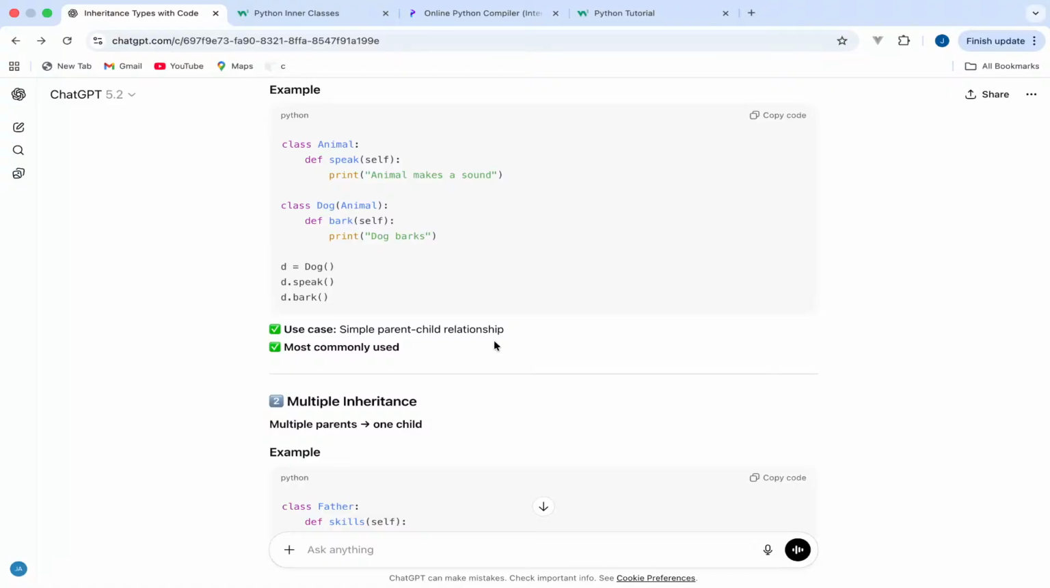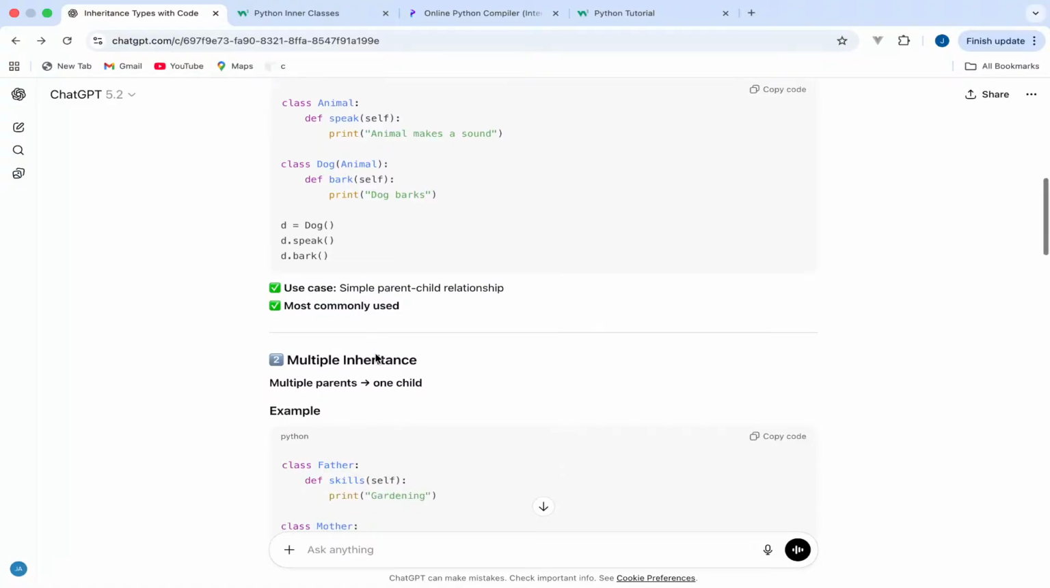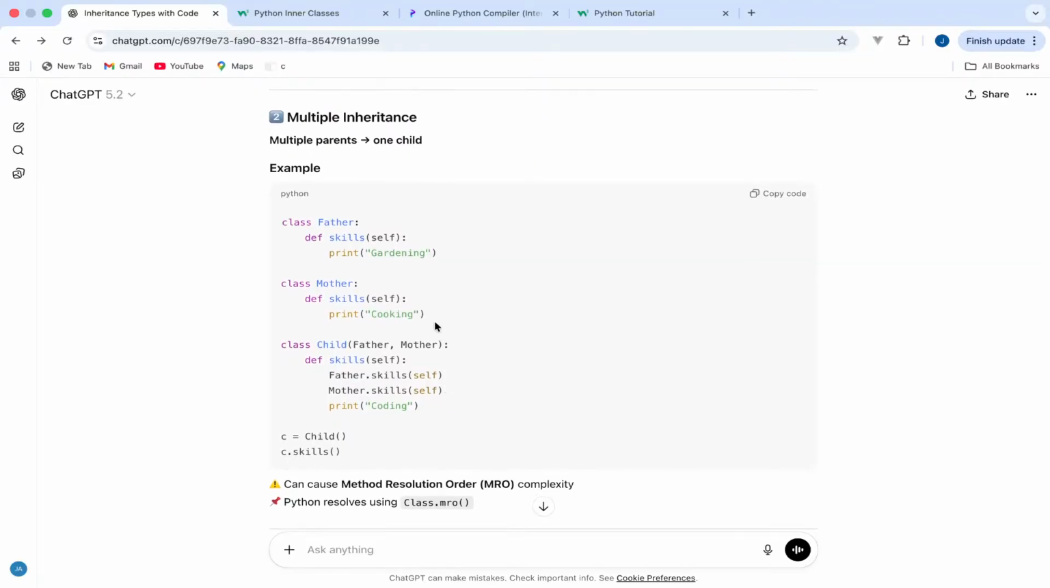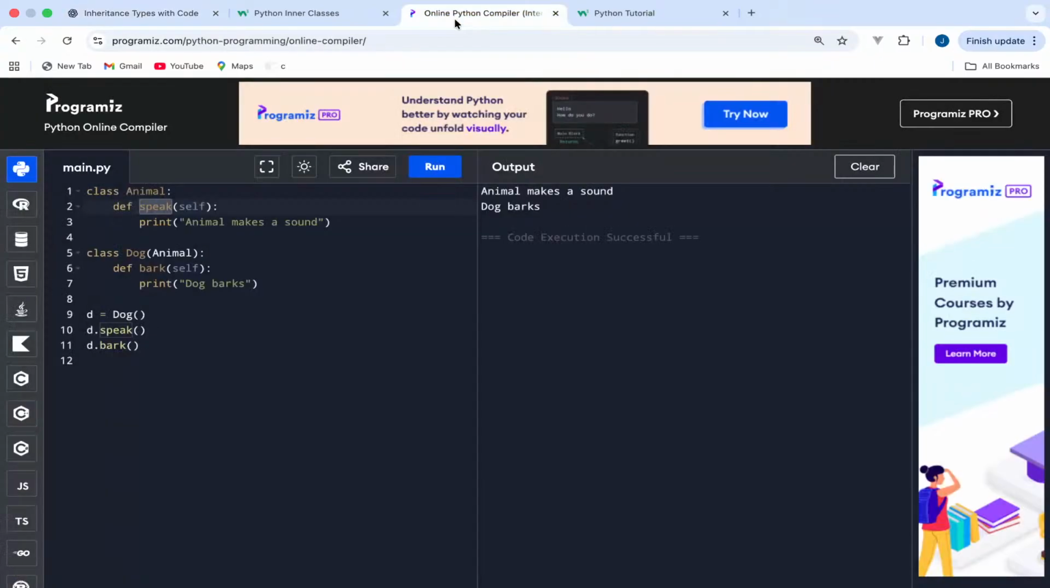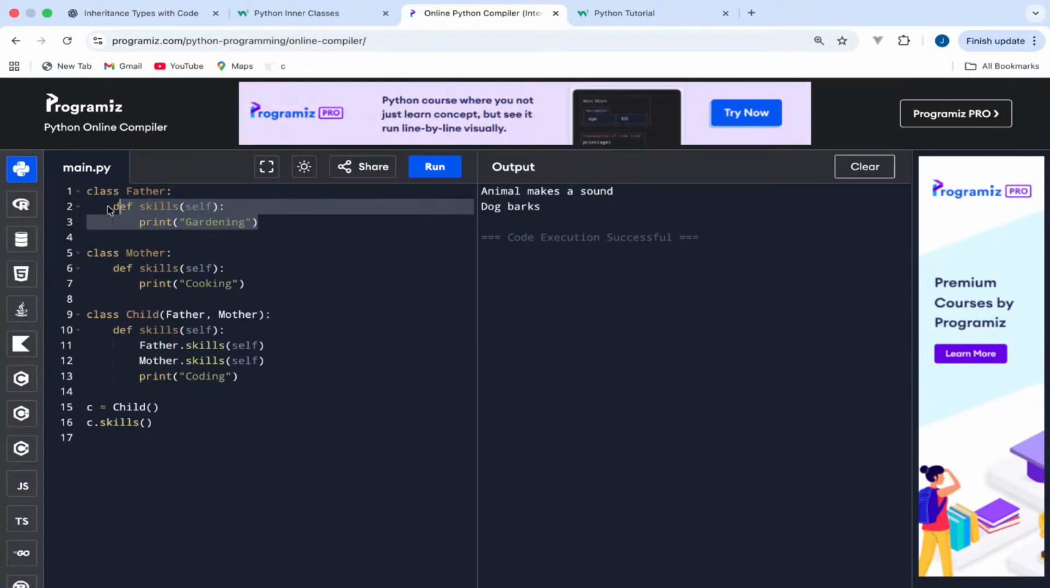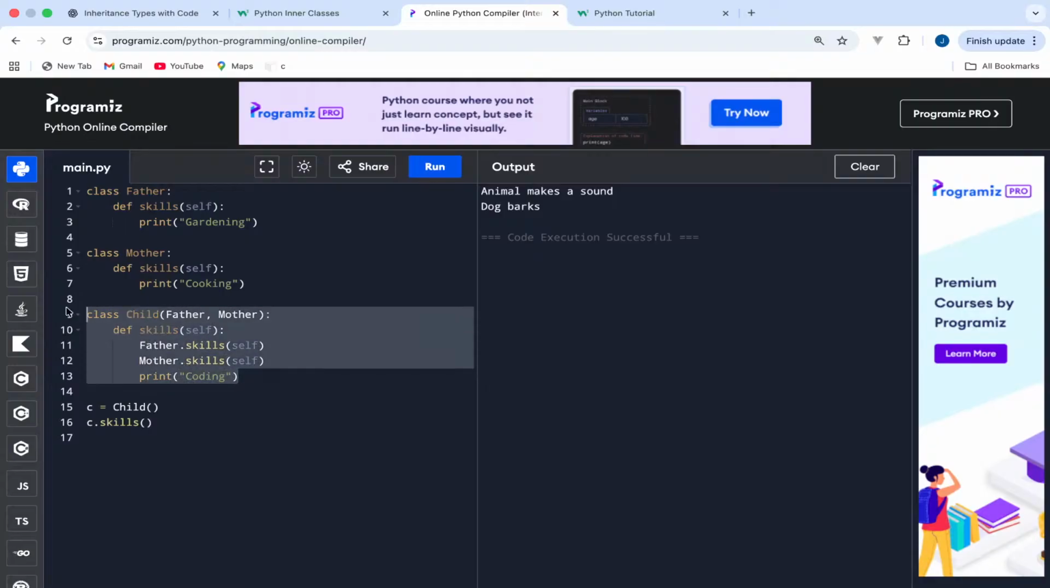Simple parent-child relationship, most commonly used. Multiple inheritance: one child, two parents. Multiple inheritance example. Here you can see the father parent class, the second mother parent class, and this is the child class. Here it inherited both classes, father and mother.